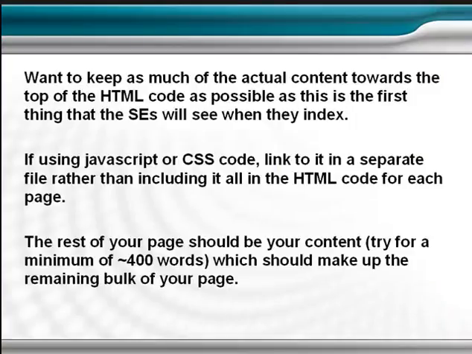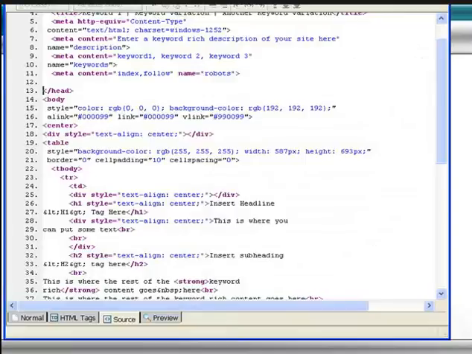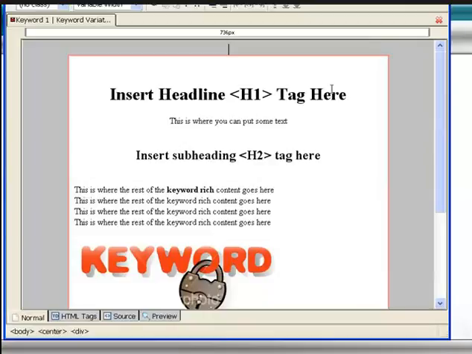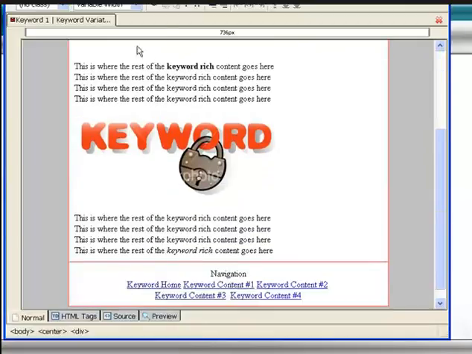So then the rest of your page should be your content. Try for a minimum of around 400 words a page, and this should make up the bulk of your page. So if I go back here, okay, I probably haven't got 400 words, but you can see after the header tags and subheadings, I have a section of keyword-rich content. So that should be a minimum of 400 words per page.